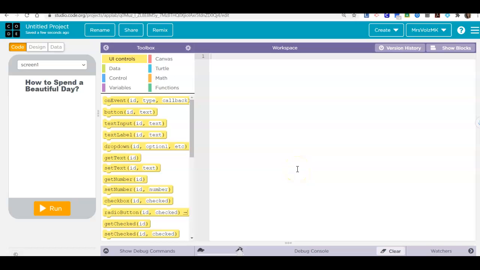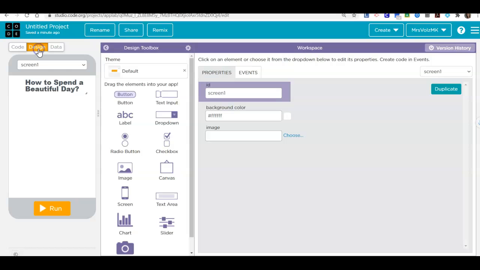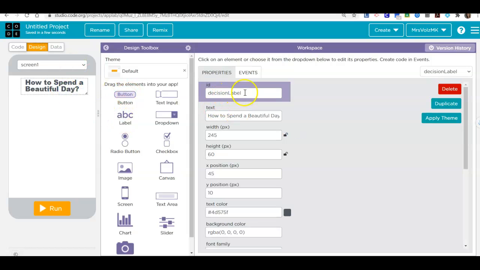I'm going to show you start to finish how to make an app that makes a decision. The question I'm going to focus on is how to spend a beautiful day. So the first thing I've done is in design mode, I dragged out a label and I just changed it to say the title of that label is decision label, and the text I wanted to display on the screen was how to spend a beautiful day.